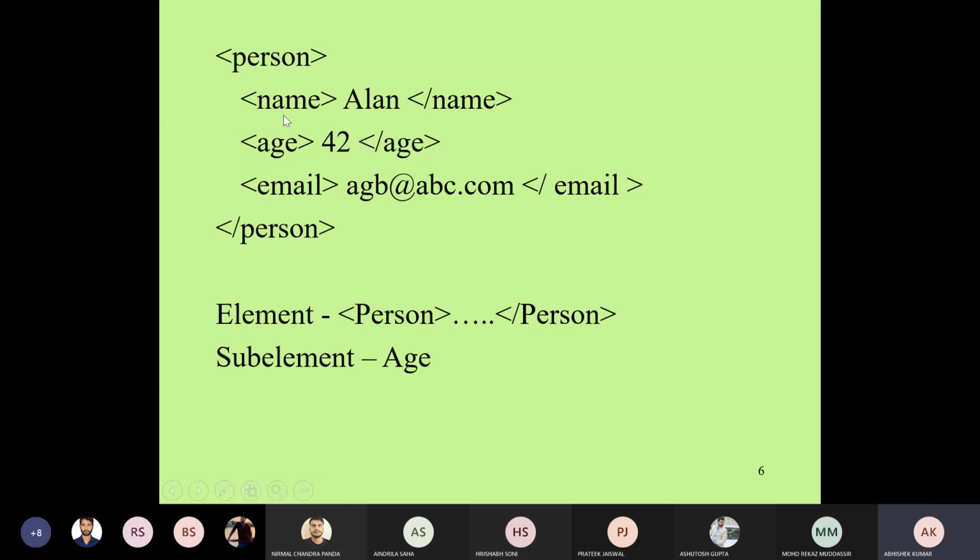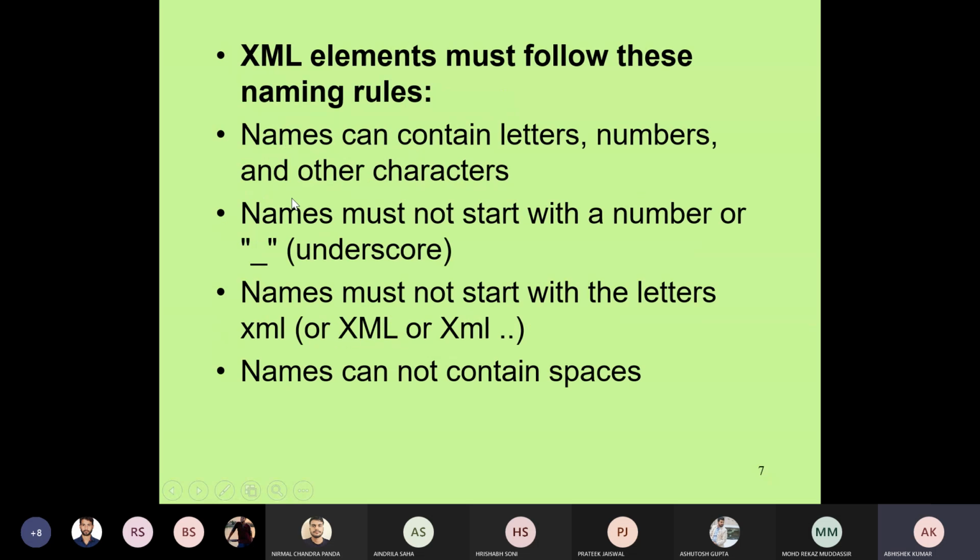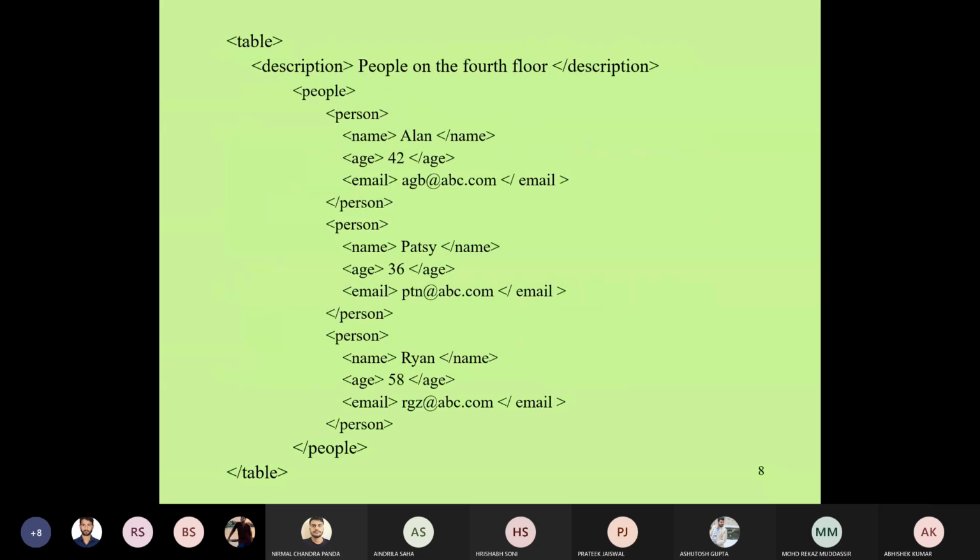So these name, age, and email are the sub elements of which element? Person. So person is the element, and these are the attributes, or you can say element, sub element, right? Person is the element, and the name, age, and email are the sub elements. These are some rules to follow. These are the basic rules. Names should start with letters, and you know the rest already.